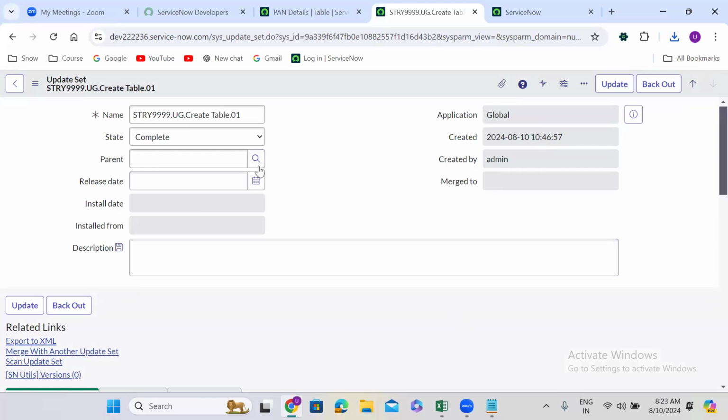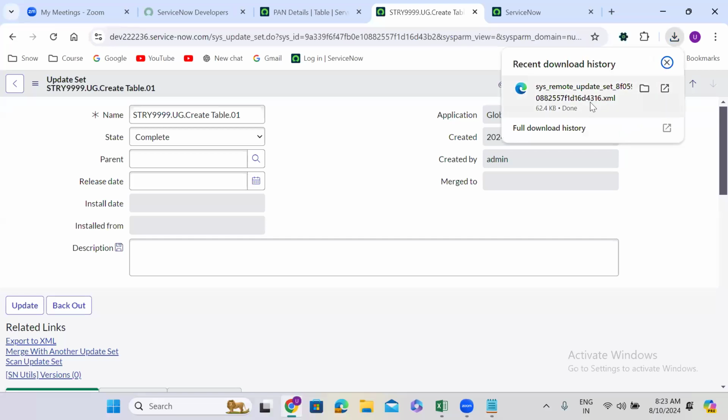So what I have done, I have completed the update set. I have taken that as an XML in my local computer. You can see in my local computer, I have downloaded an XML file. So in this file, all the development that I have done is stored.